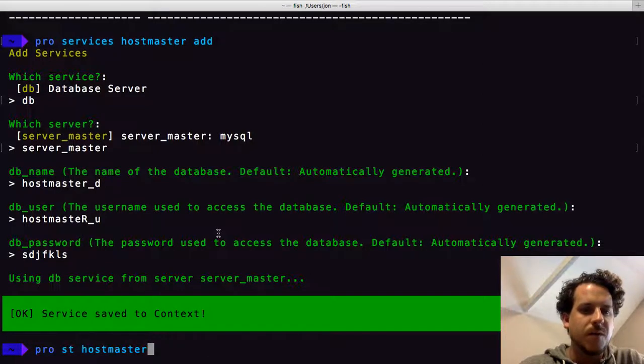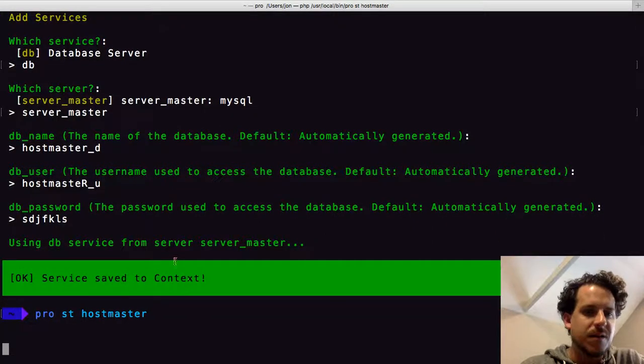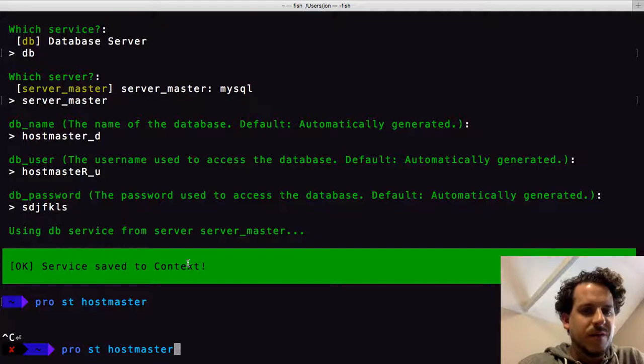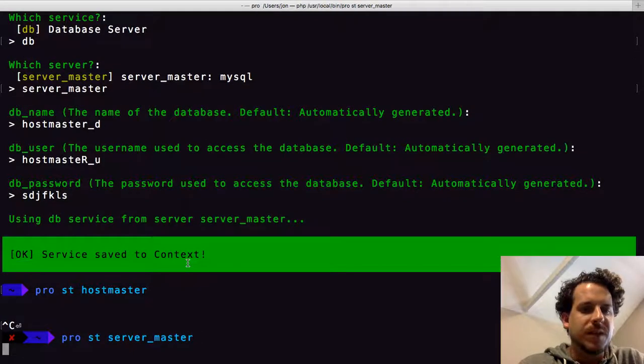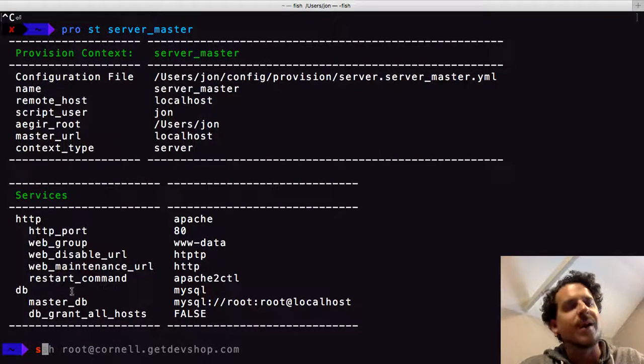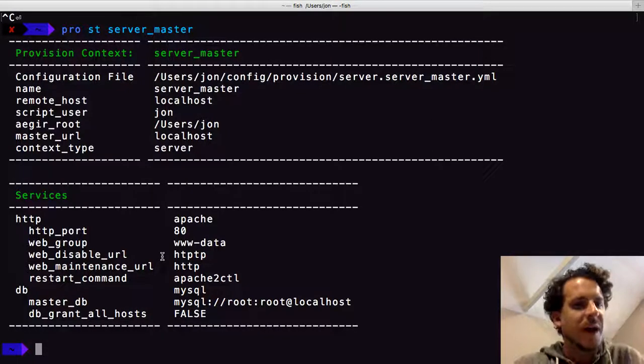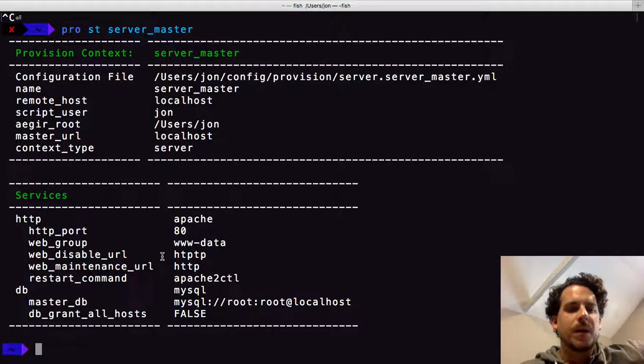So when I do status hostmaster, it shows you all the service subscriptions. Ooh, it must be doing something bad here. Yeah, I think it's loading too many contexts. I'll have to check on that. But what you see is similar to this, where it says service subscription, DB, database user, database password, all that stuff gets stored. And it's all just getting piped into these YAML files.